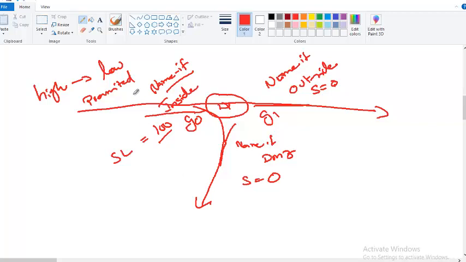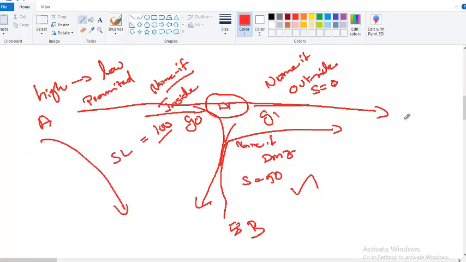So to make this a DMZ, meaning we're now half trusted, we manually give a number 50 so that traffic from high security level can go to low security, meaning a member of a DMZ can reach outside. So this B can reach outside, A can reach B as well as outside, but B cannot reach A. Why? B security level is lower than A security level. So traffic from high to low is permitted. So DMZ can go to outside.